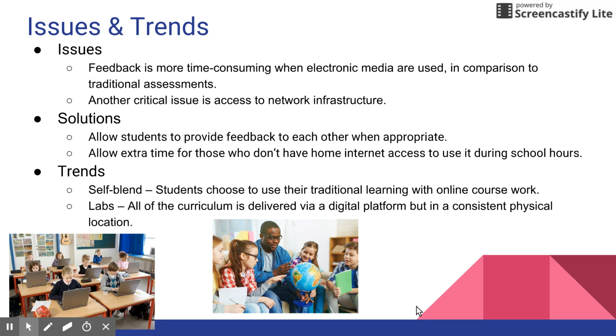A couple of trends in this program are self-blending, in which students can choose whether they want traditional or online material for a course. Another is performing labs, in which the curriculum is delivered via a digital platform, but it's still in a consistent physical location.